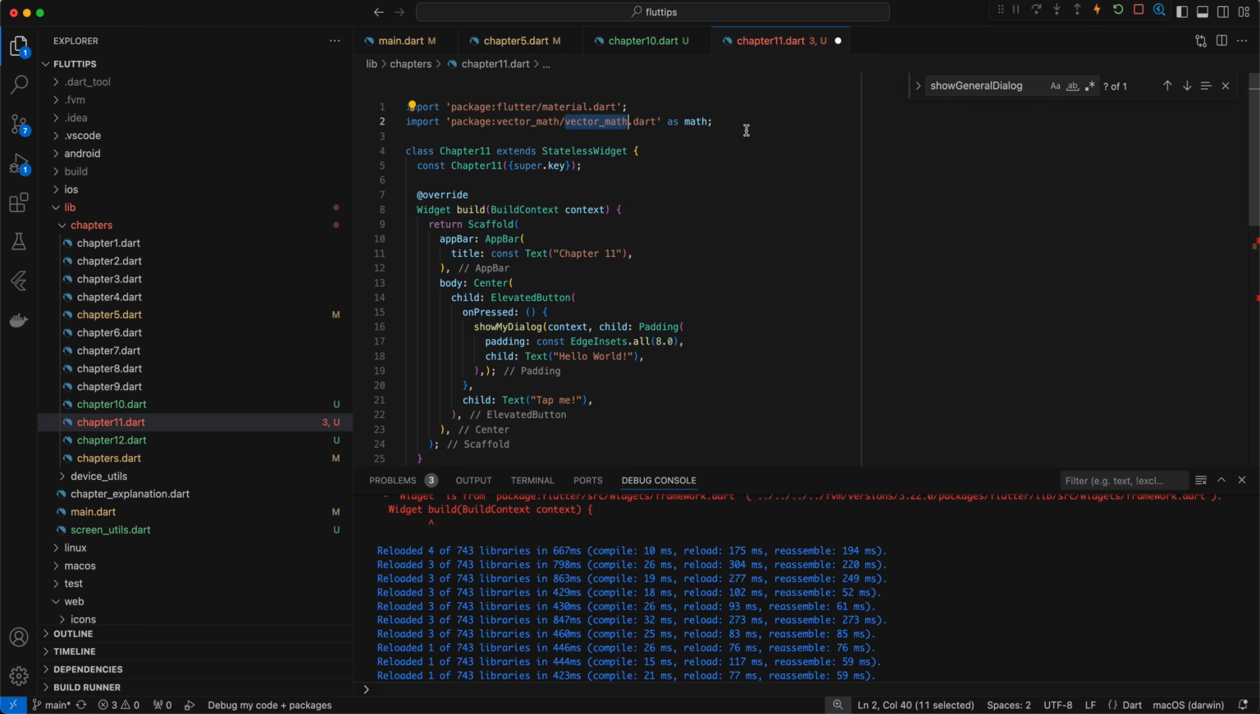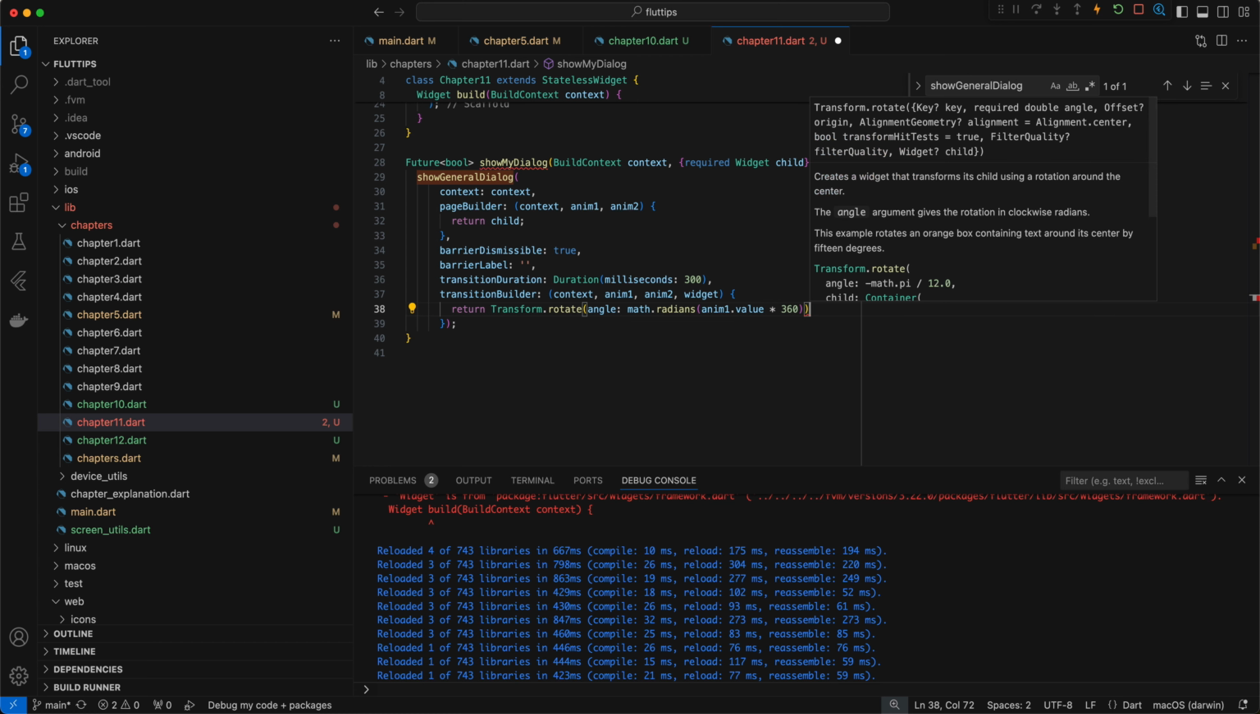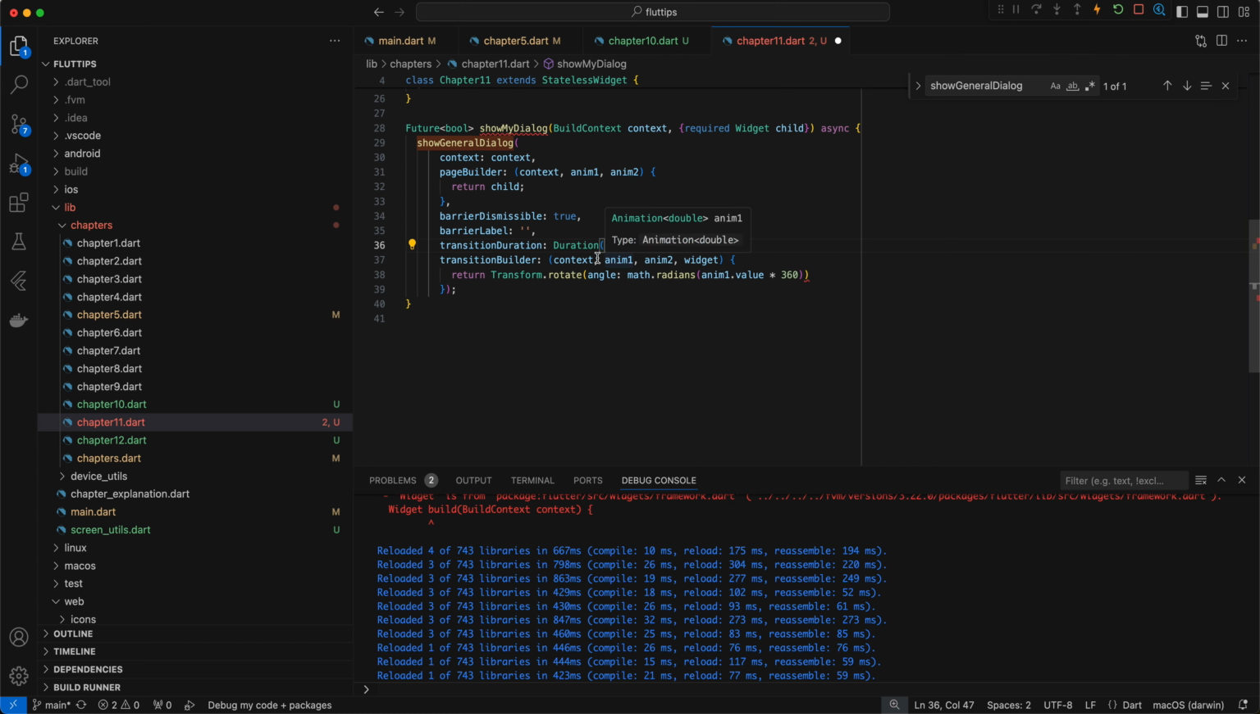So we're going to go package vector math, vector math. This is built in. You don't have to install this, or it's at least a dependency of Flutter, so you will already have it. And we're just going to cast it as math so that we can use it as math. So now we can go right here. We can say math.radians. And what we want to pass in is whatever the animation value is right now, but multiply it by 360. And this essentially will convert it to the way that this needs to happen. So basically this animation value is going to update over the course of these 300 milliseconds, and we'll be able to essentially rotate this as needed.